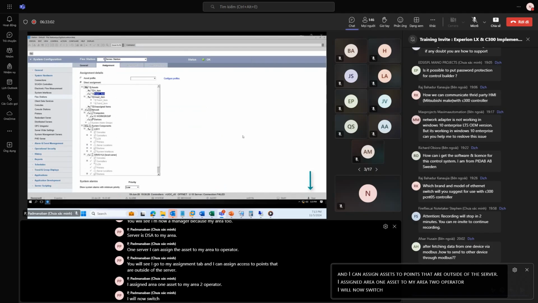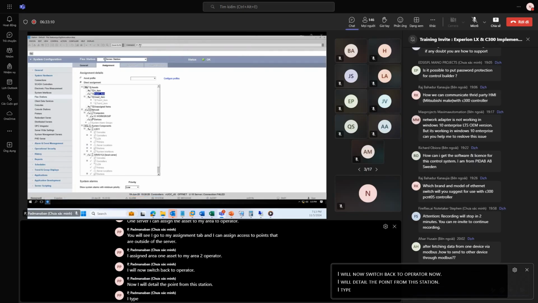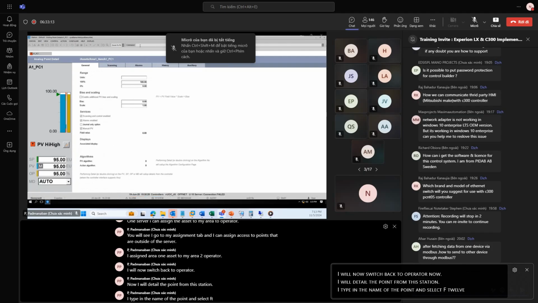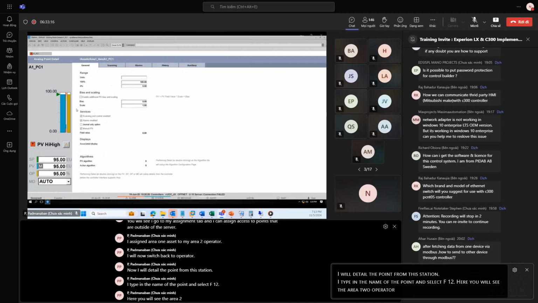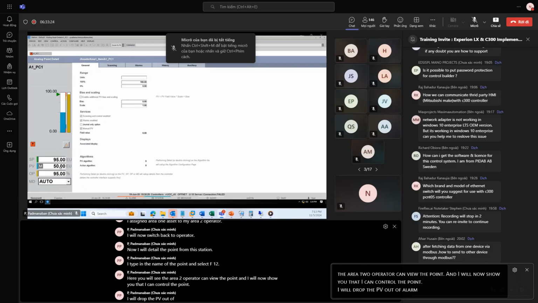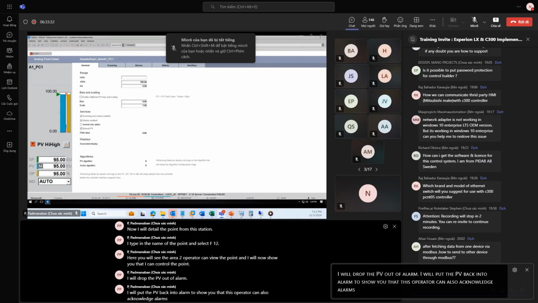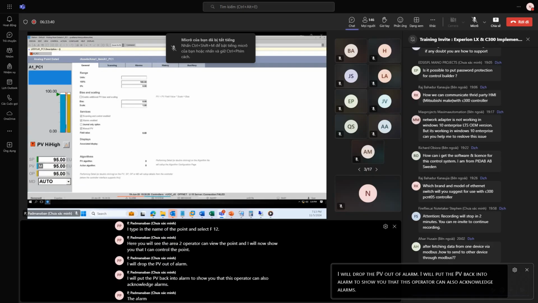I will now switch back to operator. Now I will detail the point from this station. I type in the name of the point and select F12. Here you will see the Area 2 operator can view the point, and I will now show you that I can control the point. I will drop the PV out of alarm. I will put the PV back into alarm to show you that this operator can also acknowledge alarms. The alarm has been acknowledged.